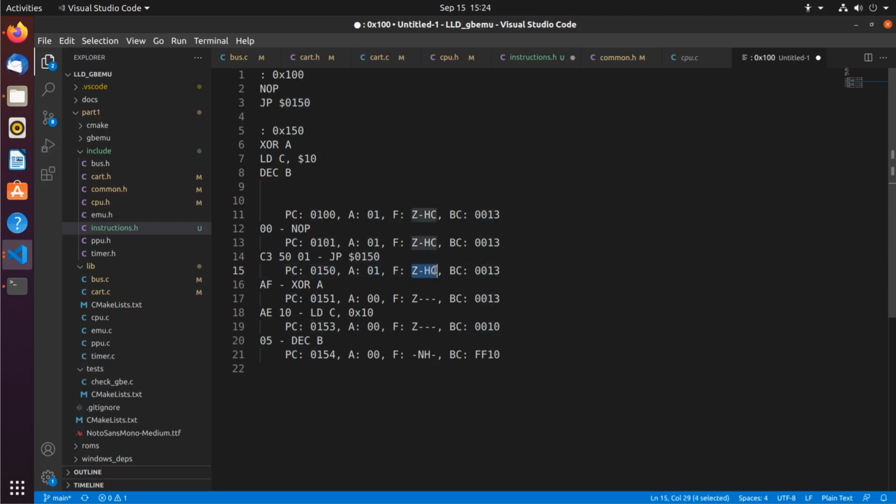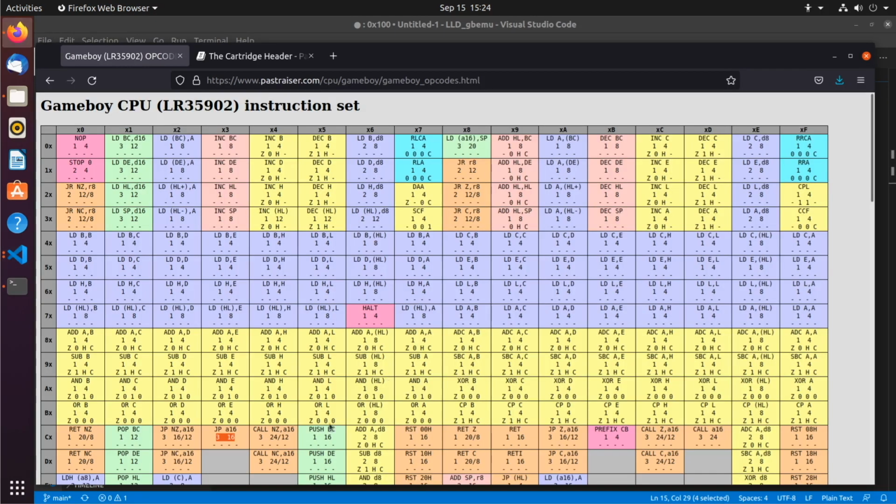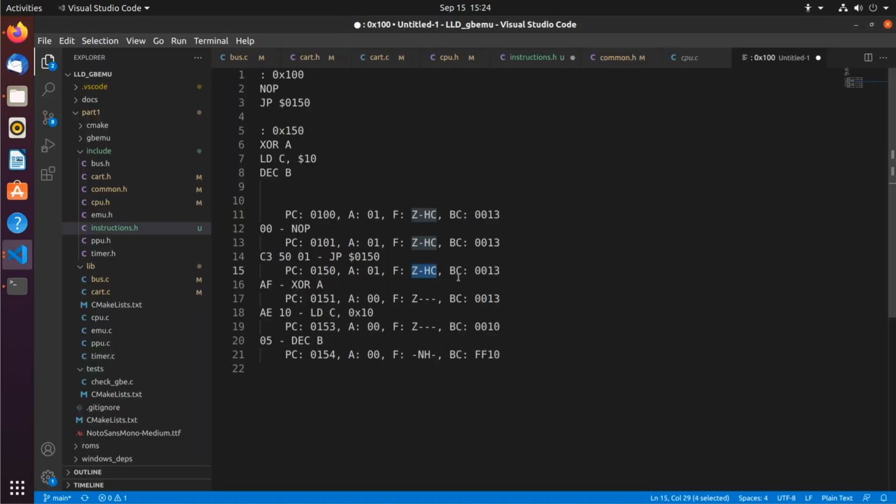0150. And all of our registers here are still in place. You can see right down here at the bottom all these dashes. That means none of the flags are supposed to be changed by that instruction. So flags will remain as they were previously.